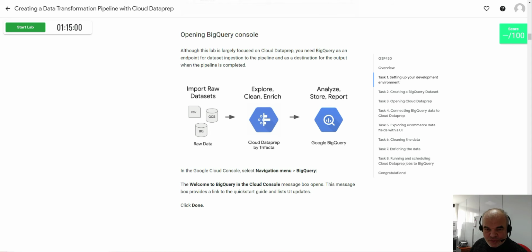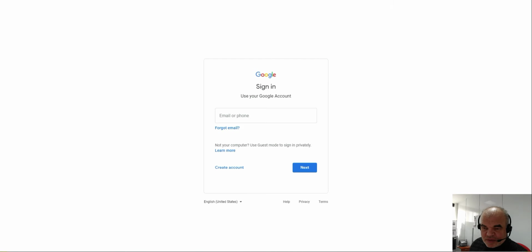Today I will show you how you can use Google Cloud Data Preparation tool in order to explore, clean and enrich your data. First we will create our development environment.